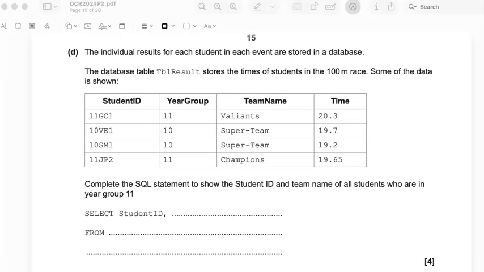So yeah, so select student ID. So we're selecting the team name. So we've got student ID, we need team name. Of all students who are in group 11, but we need to put from TBL result. And one of the reasons why you have to put that from is many databases have multiple tables, so you need to be specific as to which table you're using. And it is required anyway for SQL, but that's fine.